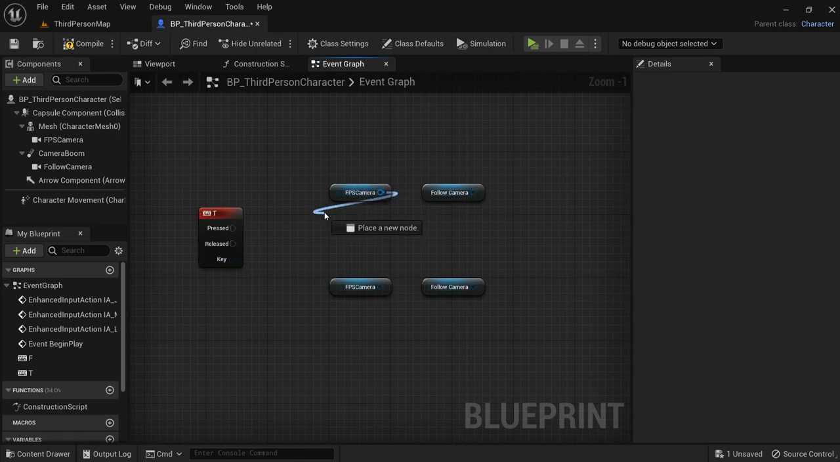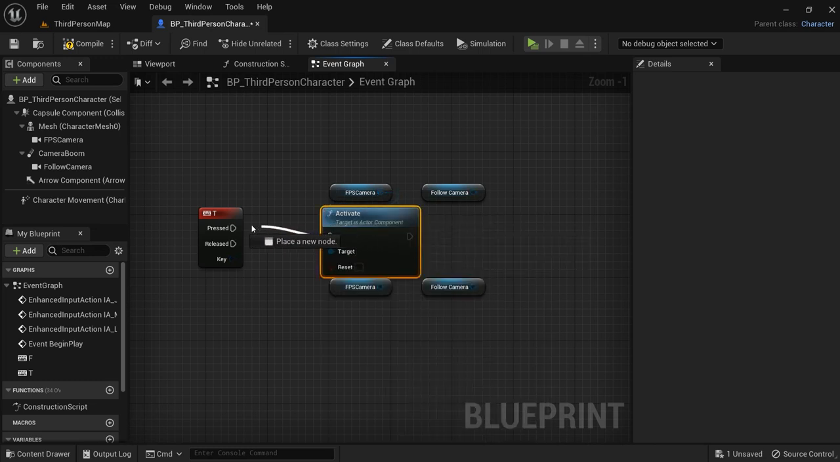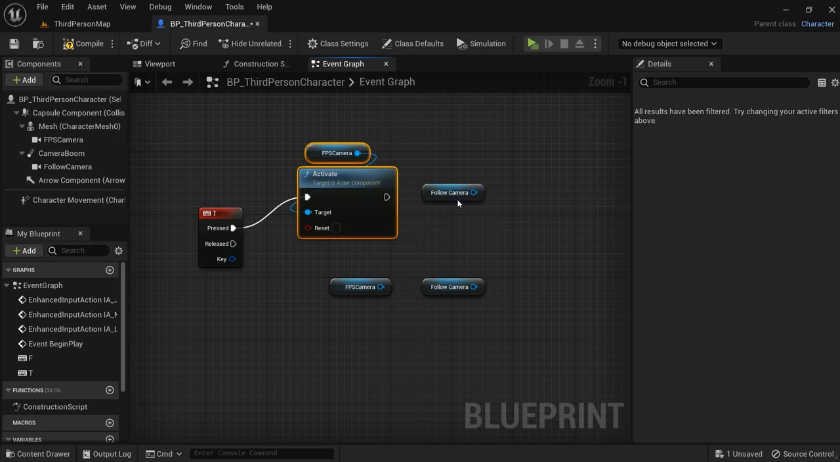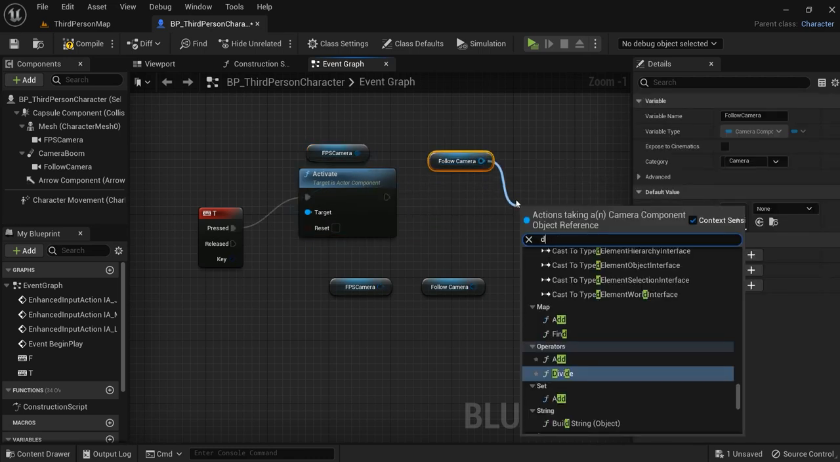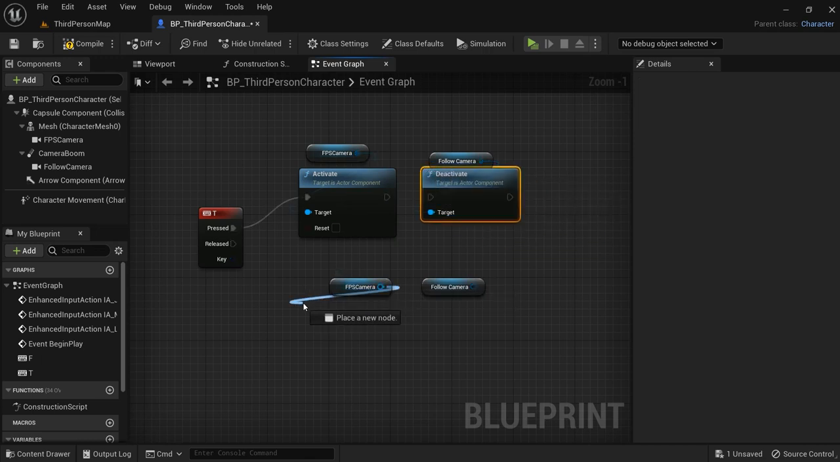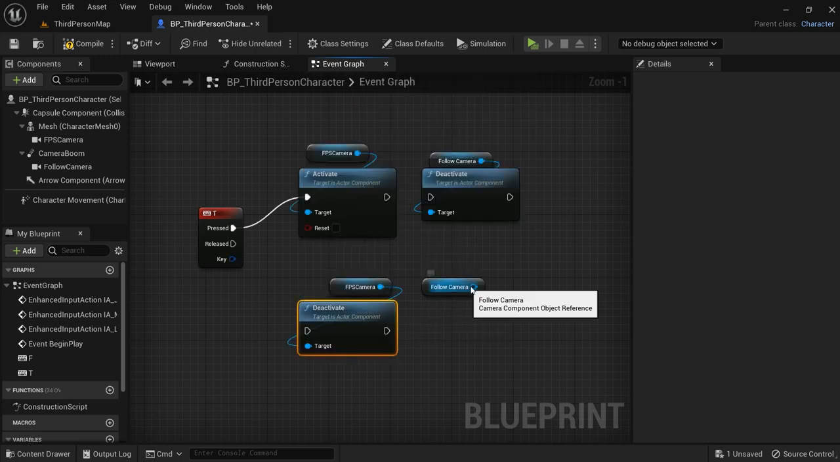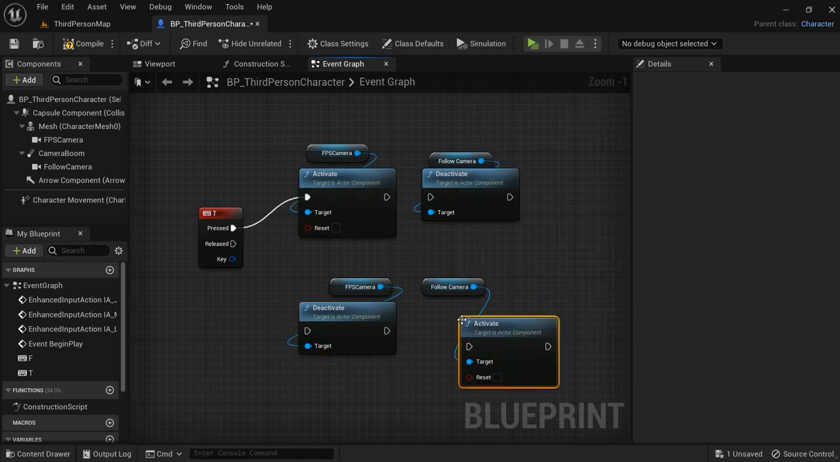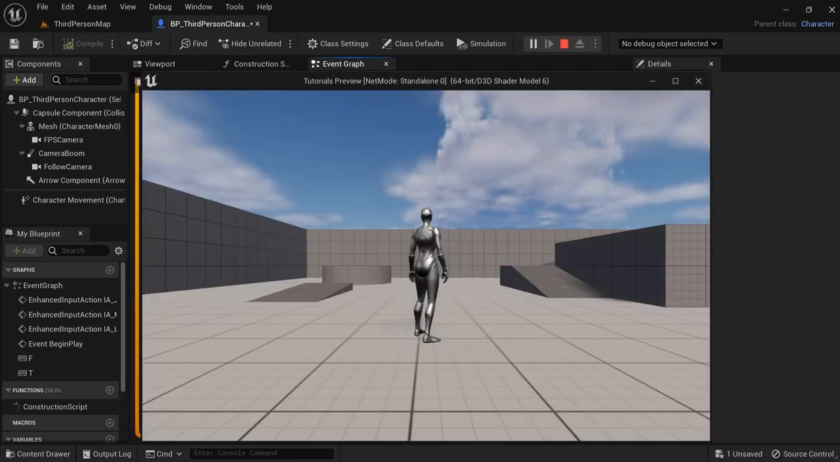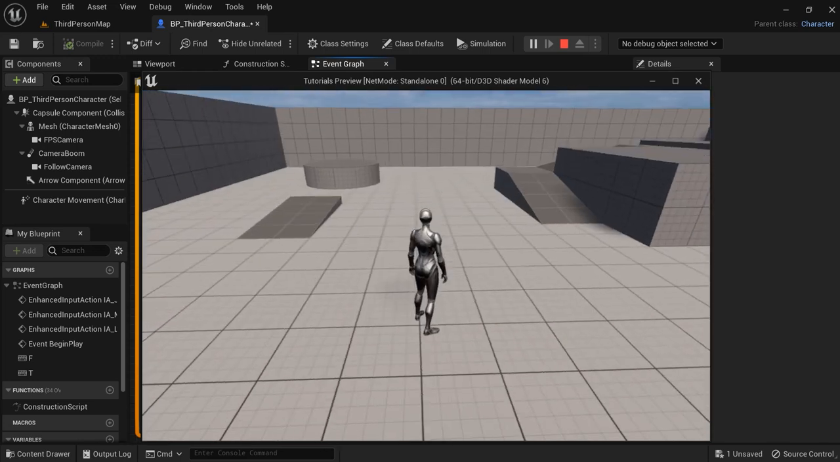Drag the pin from FPS camera, type in Activate. Press Enter. Now, hook this up with the key node. Similarly, drag the pin from follow camera and type in Deactivate. Press Enter. Done. Now, down here, take the pin from FPS camera and set it to deactivate, and same as before for follow camera, set it to activate. Make sure every node is connected. Compile and play. You see, I can't move my mouse when using the first-person camera, but third-person works well.